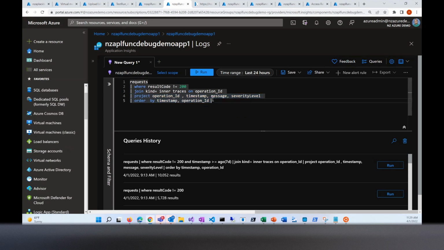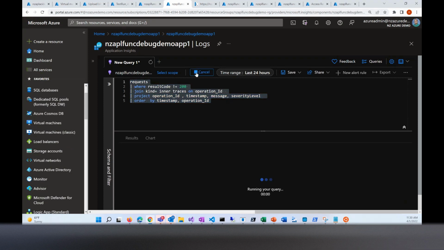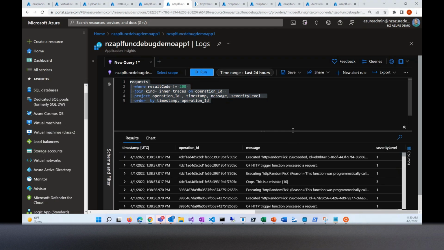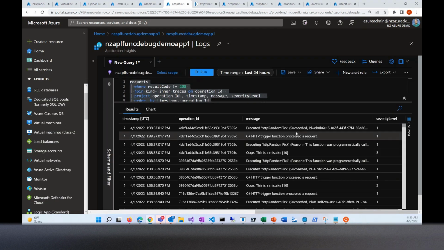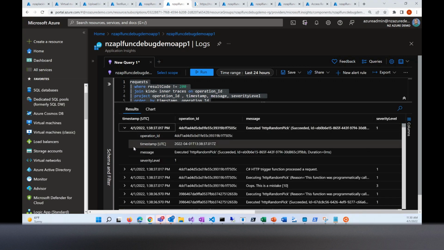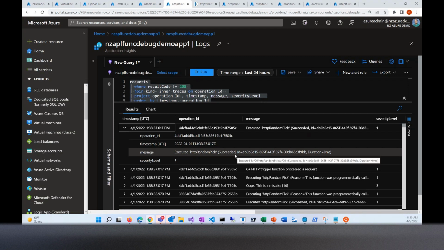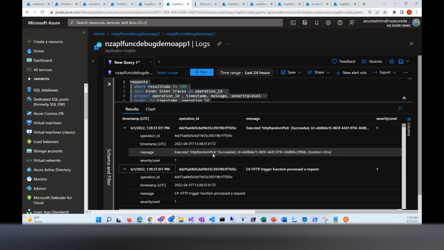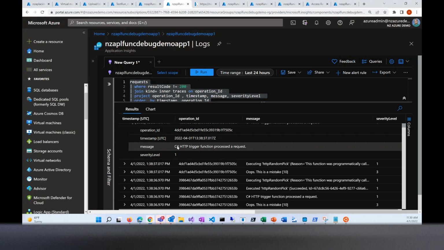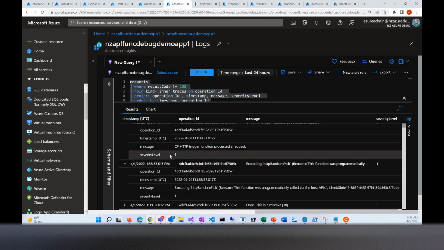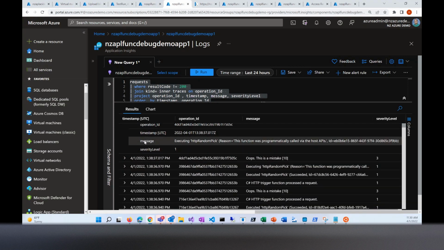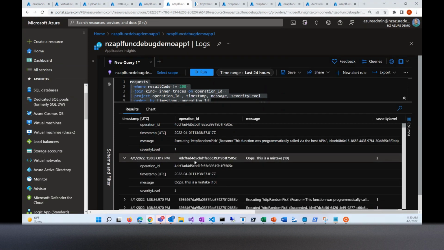So let's select this and run it. And this gives us all the information. It will tell you, okay, this function was executed and it returned a non 200 error. So let's see what is happening with that. This is the same operation ID. And if we look at that, this was programmatically called. So all that information is there. And then there is this log.